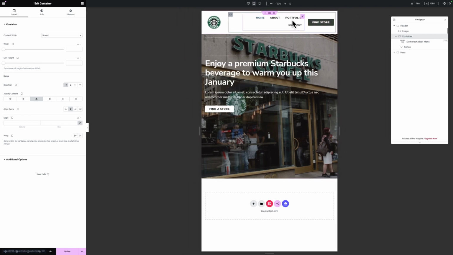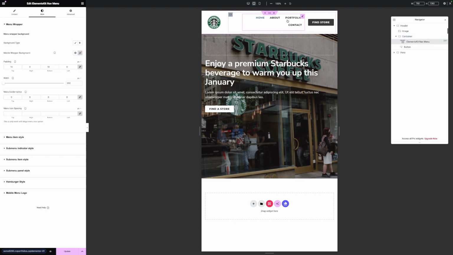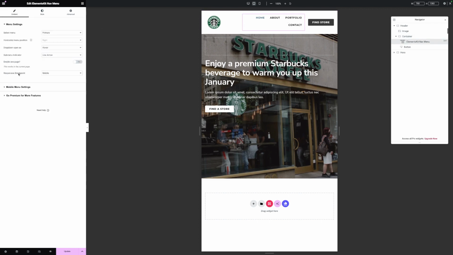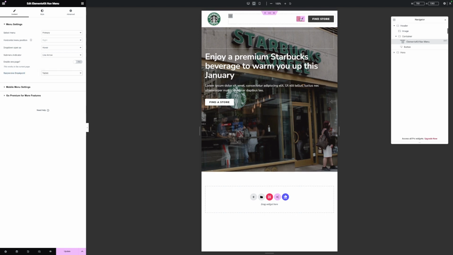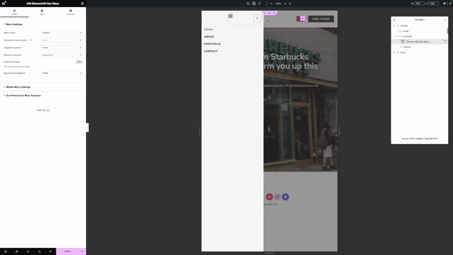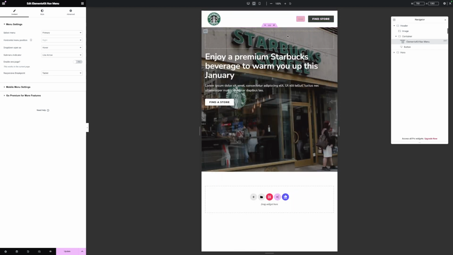So what I probably want to do is I could do a couple things. First of all, ElementsKit nav menu by default, if I go over to content, you can see the responsive breakpoint right now is set to mobile. By default, it would actually be tablet. So I'd actually have instead the hamburger menu here that I could then click and open up my menu. So I could leave it like that. That actually looks pretty nice. But that's how you change that, what menu you want to see. It's totally dependent on how many nav links you have.